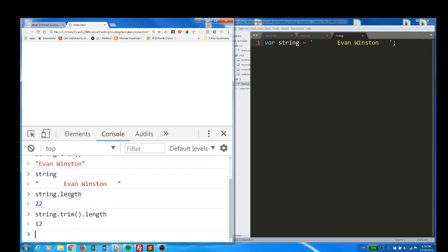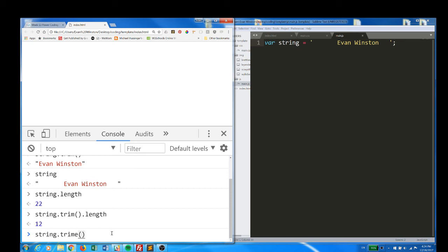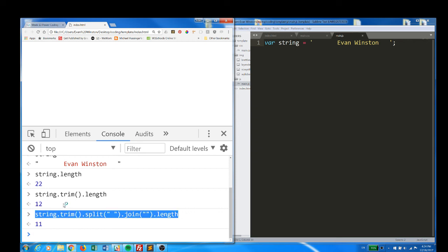While we're here, how would I get the length, how many characters are in this without that space in the middle? I mean, I could subtract 1, obviously, but to do it right, let's do string.trim, which should give me Evan Winston. Trim. This is something else we're going to learn in this week's material. Dot split along that space. Dot join. Dot length. This is a fun one. Here we go, 11. Perfect. I'll explain exactly what we did there in a little bit.